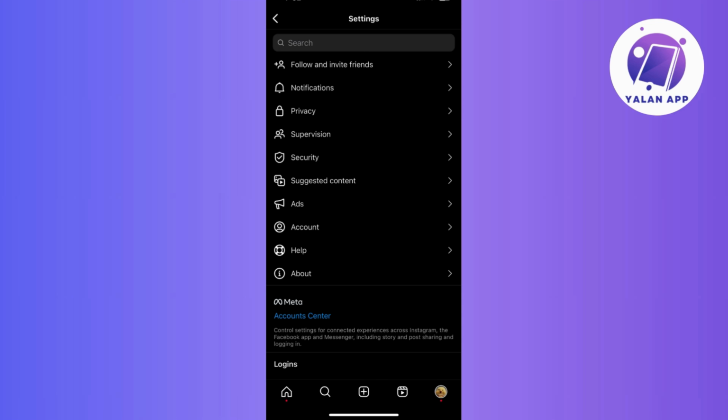Just a friendly reminder that while these are general steps, the specifics may vary slightly depending on the version of the Instagram app and the device you're using.